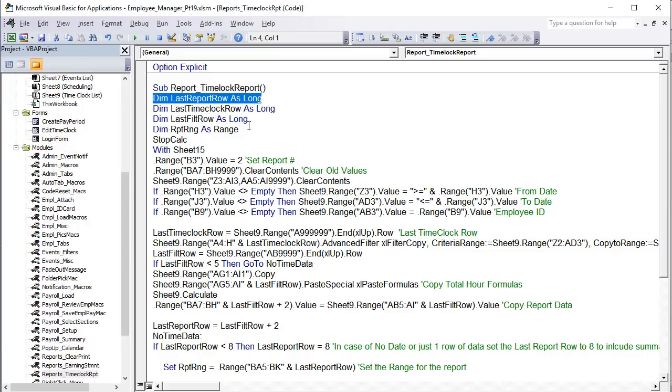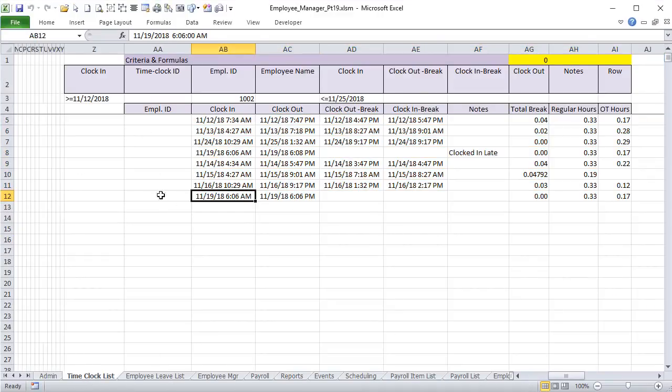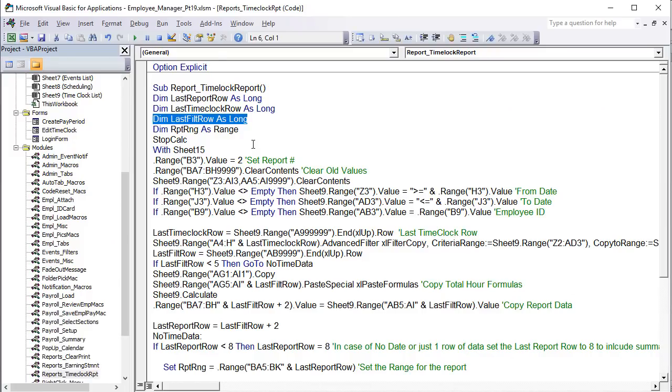So let's continue on. We need to determine the last filter row, right? I need to know the last filter row. That's the result of our advanced filter, and that's going to be right here. I need to know what the last row is. In this case it's 12, but we need to determine that, so we define that as a long. All right, next up we want to determine the report range. That's the entire range of the report because we're going to copy that over into the main section, so we're going to define that as a range.